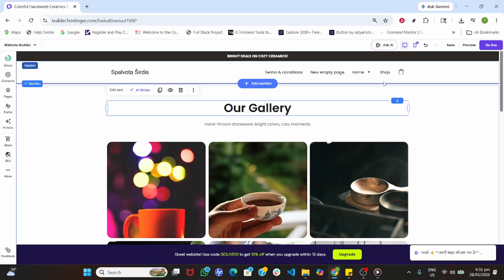The very first thing we need to do is open up our Hostinger website builder. This is where all the magic happens, and it's super intuitive once you know where to look. Once you're logged in, head over to the specific page you want to protect. For this demo, I'm navigating to a page I've called New Empty Page.